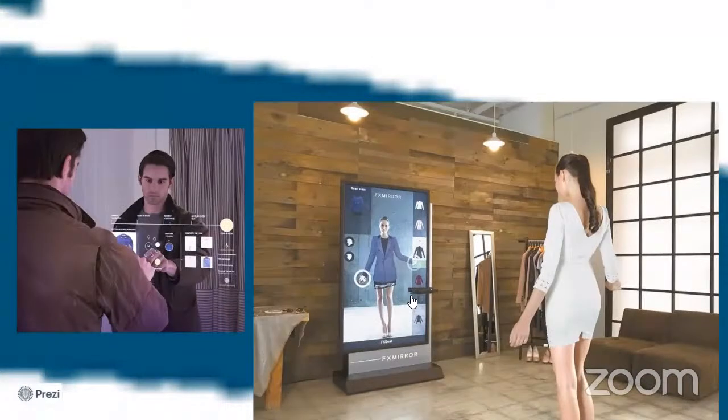Now look at this. This is a very good example where usually people used to try clothes, right? Now you don't have to go to the trial room and try things. Instead of a trial room, you'll have mirrors.